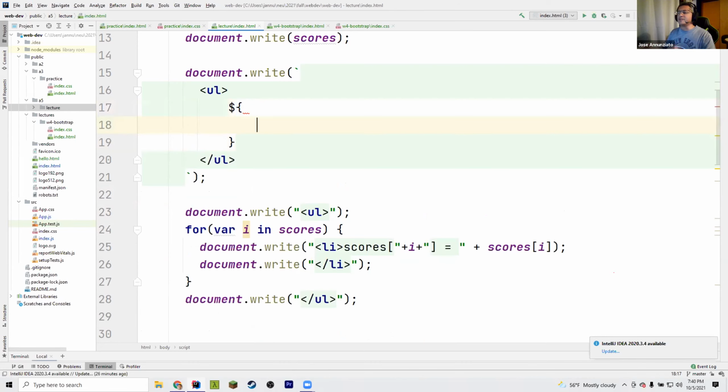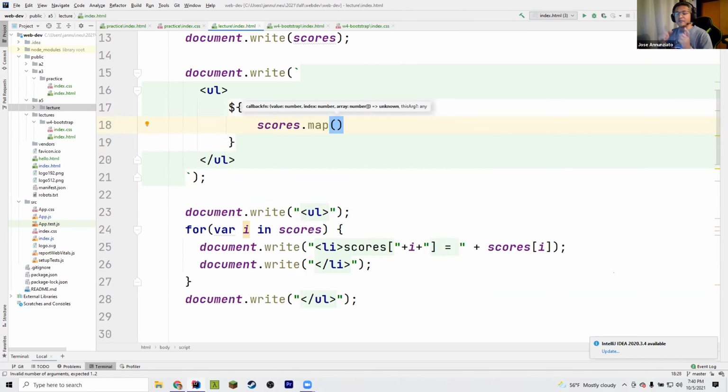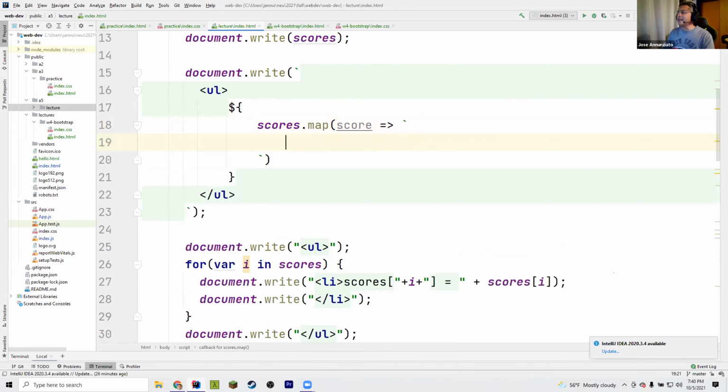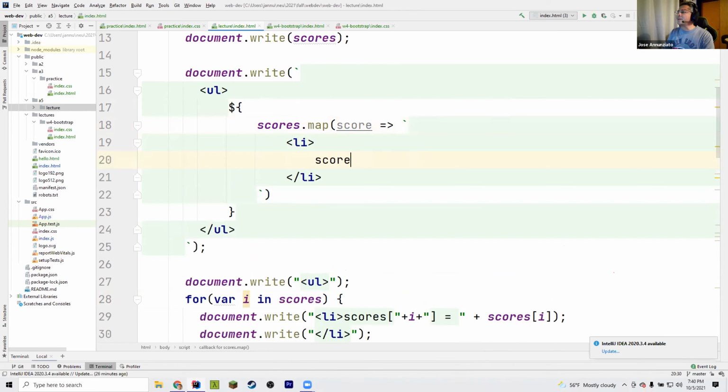It allows you to go back and forth between HTML and JavaScript, back to HTML, back to JavaScript, right? So we're going to take the scores and map. For each score, we're going to generate the following output. We're going to generate the LI, and close the LI. That contains what? It contains the scores, scores sub, we need an index, right?